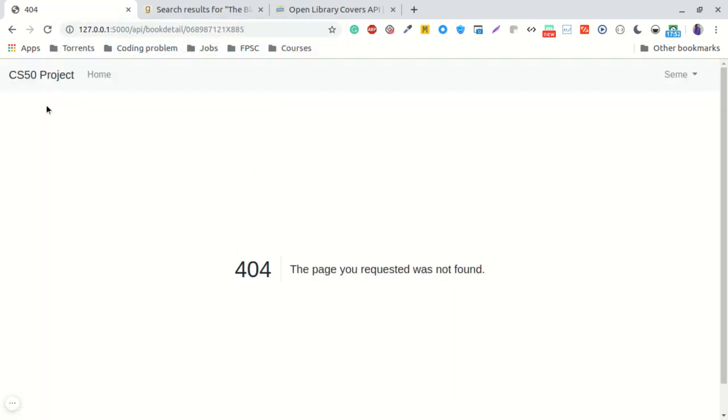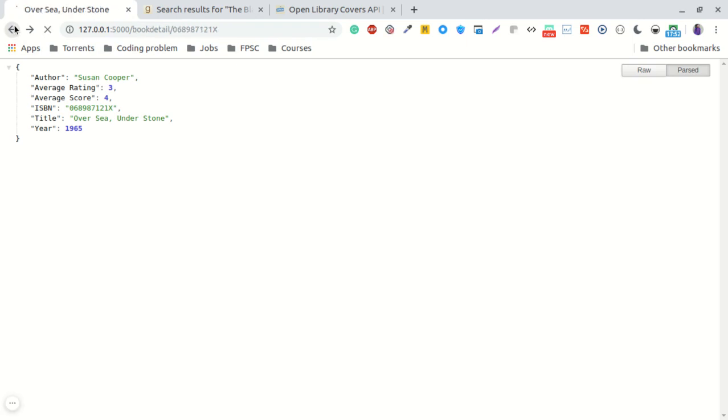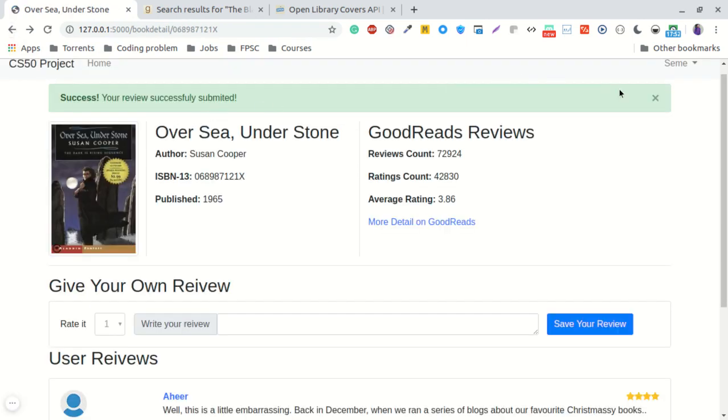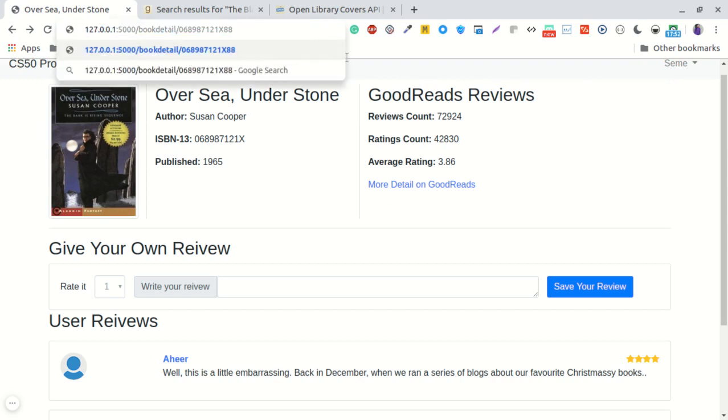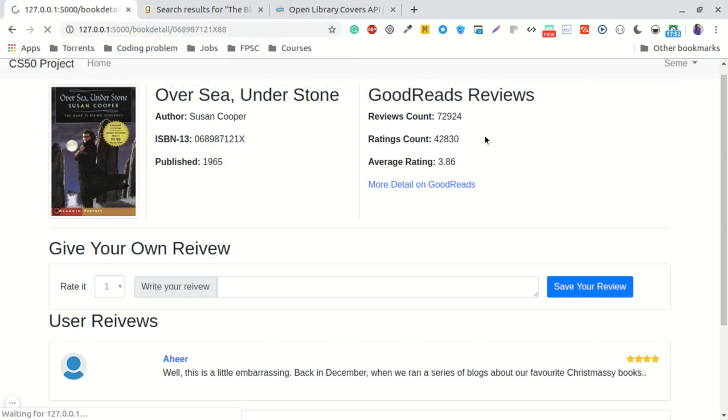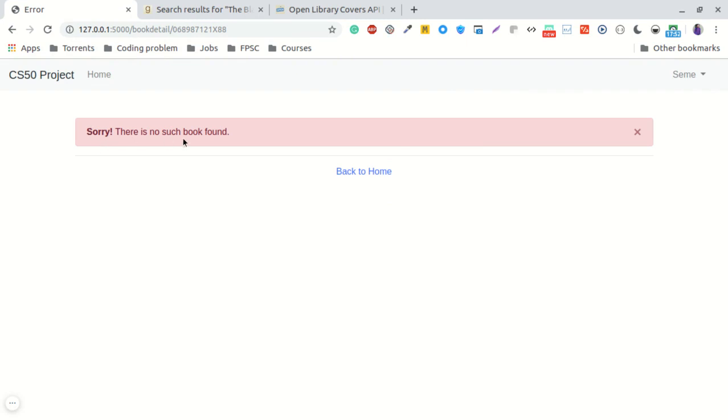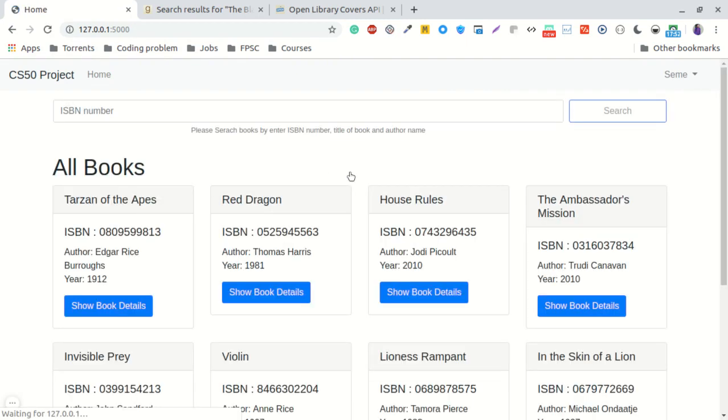error, which is here. And for example, if I place the wrong ISBN number for book detail, it will show me "no such book found with this ISBN number." Here it is. Go back to home.